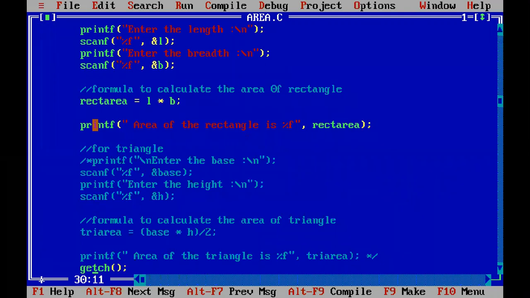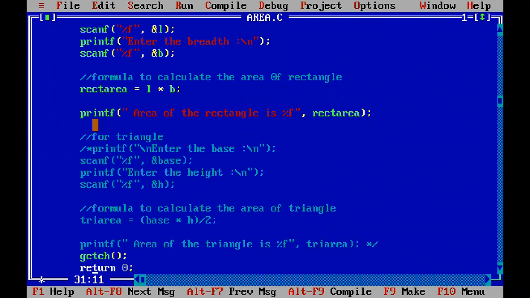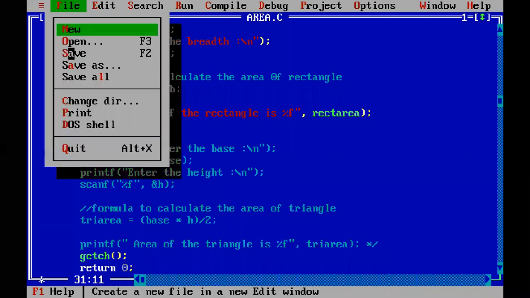Say, to calculate the temperature. We will try to convert temperature in degree Fahrenheit to degree Celsius. Let that be one more example.